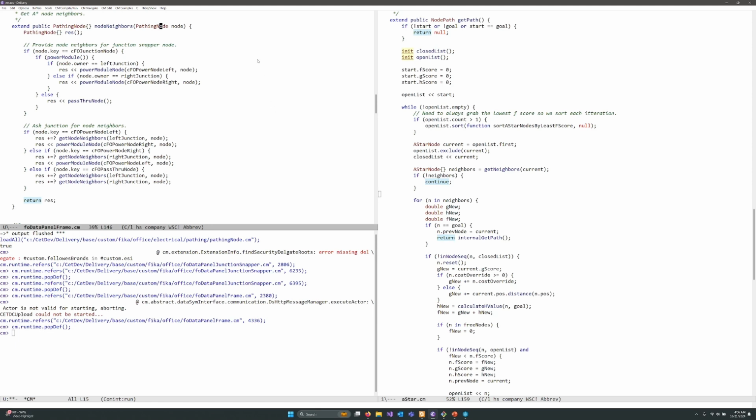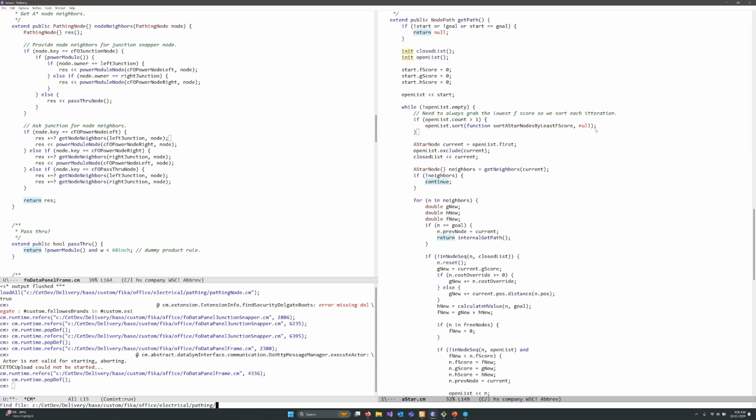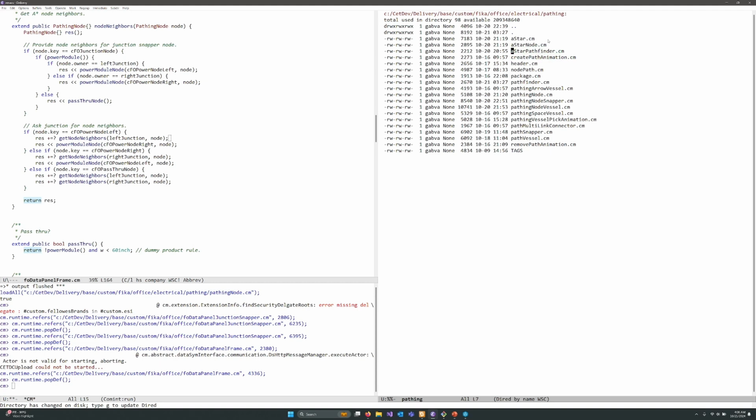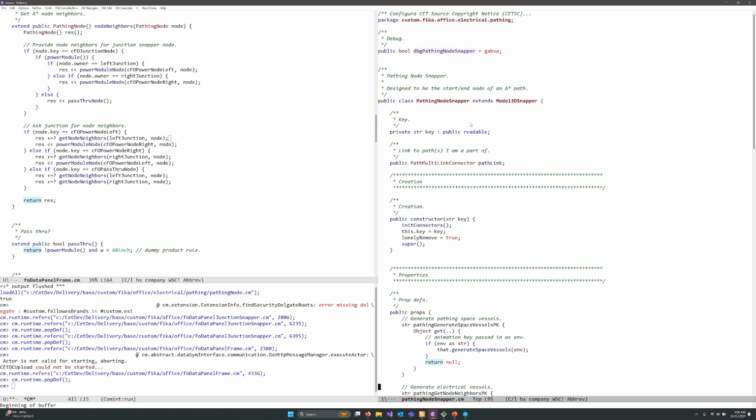But that begs the question, how does the animation actually work? I think we need to quickly take a look at that as well. So if I navigate to this pathing directory, you'll notice that there is a pathing node snapper. And this pathing node snapper is designed to be the start or end node of an A-star path. Really, it's designed to provide the start or end node of an A-star path.